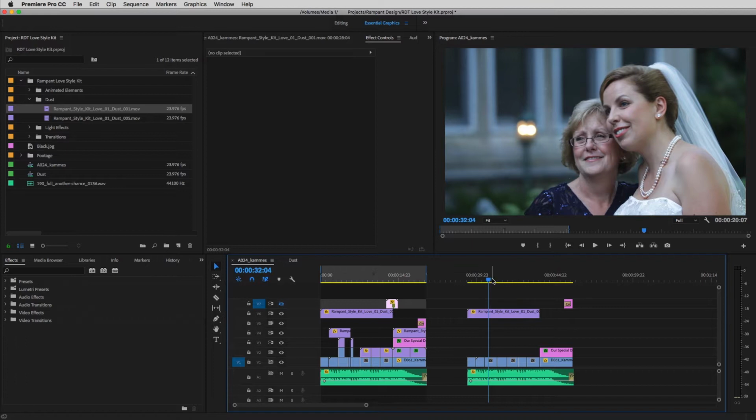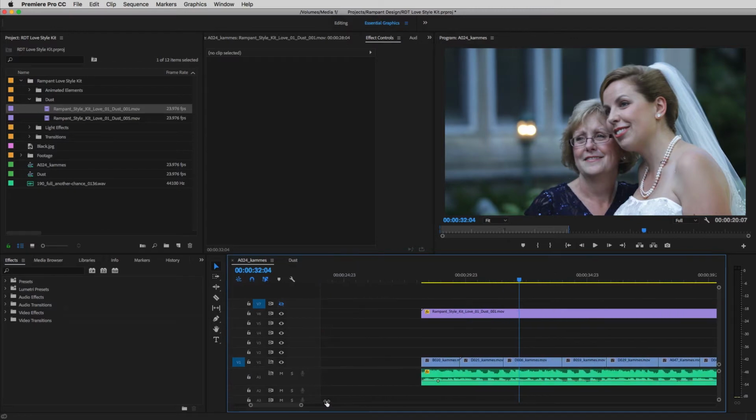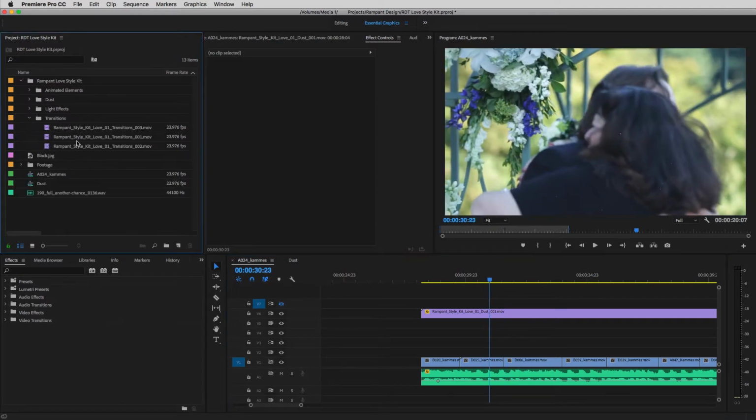Let's now talk about transitions, because transitions are an important part of your timeline, and we've got some great ones inside of our Love Style Kit. Now we're going to do our first transition between these two shots right here. So let's come to the transitions bin. Now keep in mind, I didn't bring in all of the elements from the style kit. I only brought in the ones that I'm currently using in the timeline.